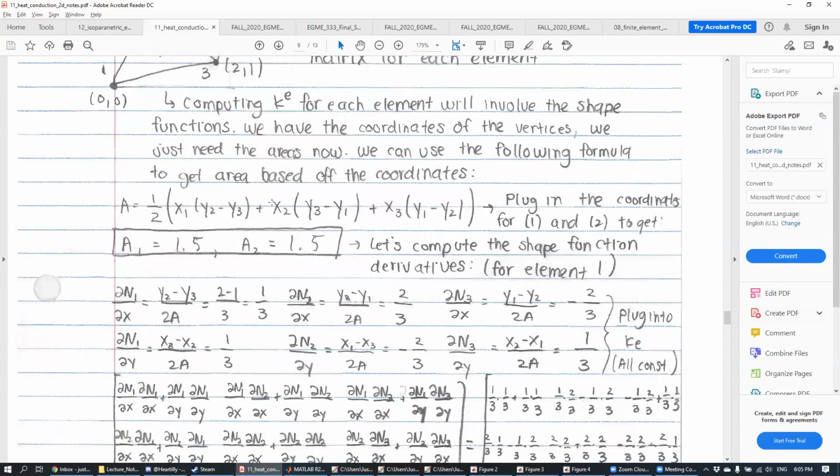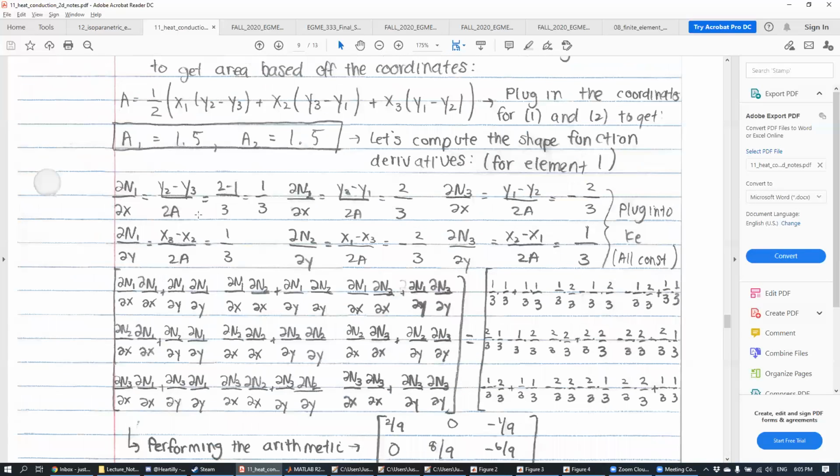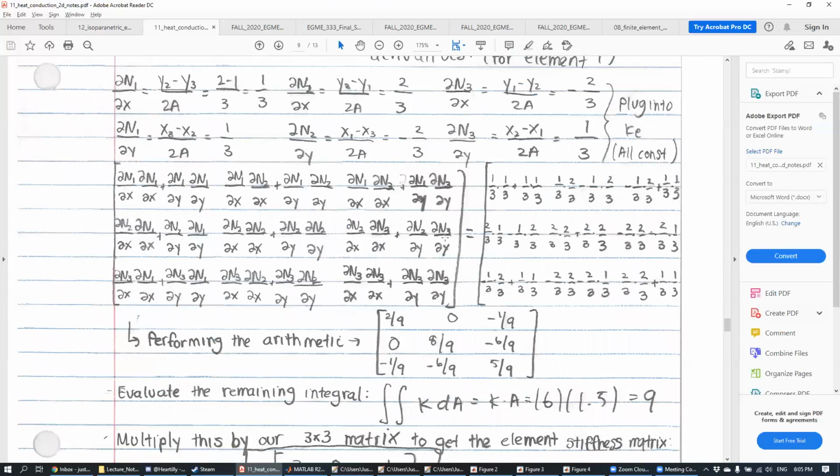Okay. And so if you want to use this method here, this works perfectly fine, if you don't want to use Gauss quadrature for the element stiffness matrix. The only thing I would be careful of is that the area that you compute, make sure you take the absolute value, because if you get a negative area, that's going to mess up all your calculations. Sometimes when you plug in the coordinates directly here, you're going to end up with a negative number. If you do that, just make sure to take the absolute value. But everything else you can follow to a T.